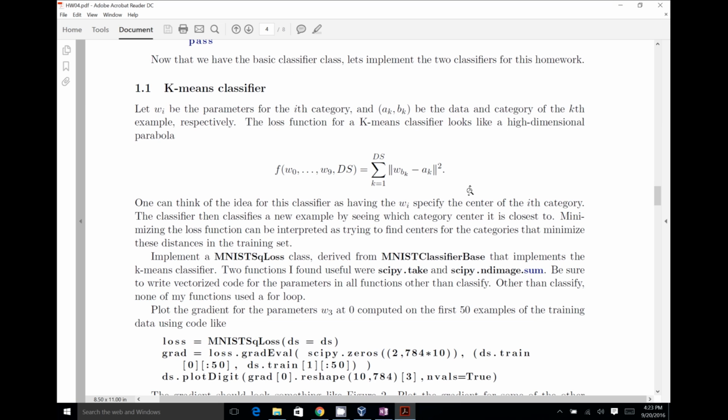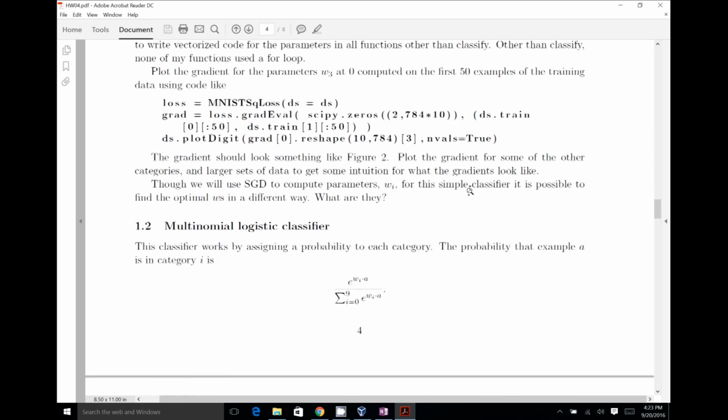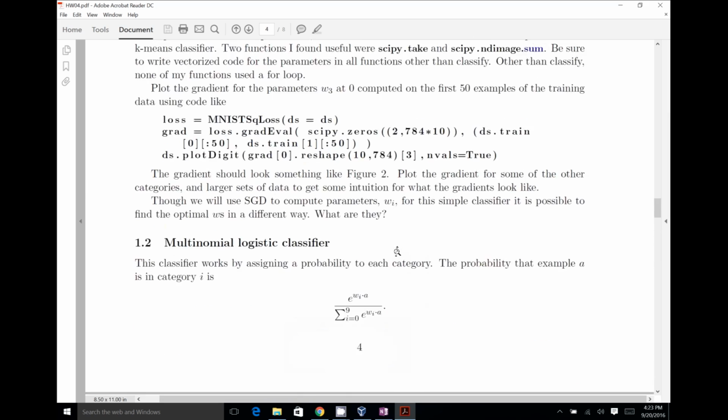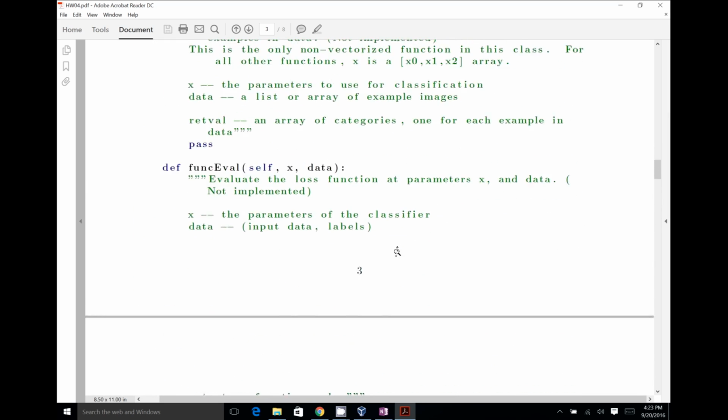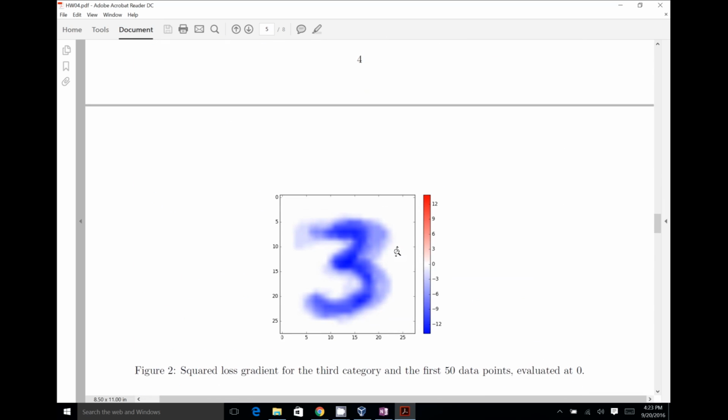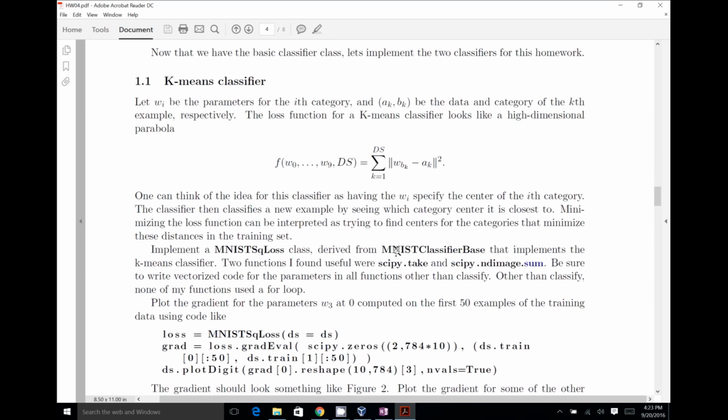So the gradient here is almost like an average of the first 50 images. And in fact, is it the first 53? That's right. It's the first 53. So why is it the first 53s? Or rather, it's the 3s within the first 50 images. It's not the first 53s. It's the 3s within the first 50 images. So why is it the 3s within the first 50 images?